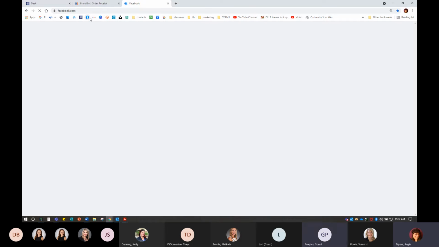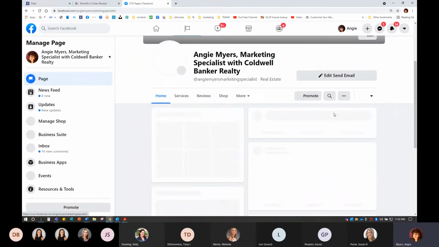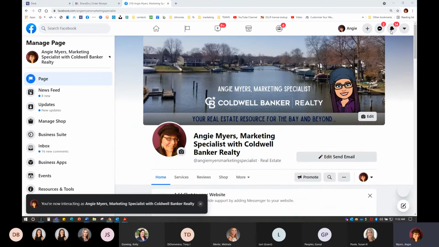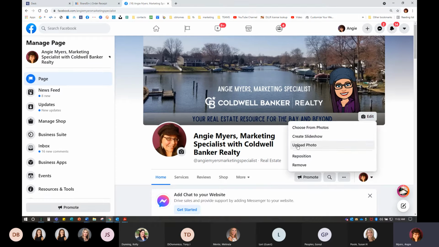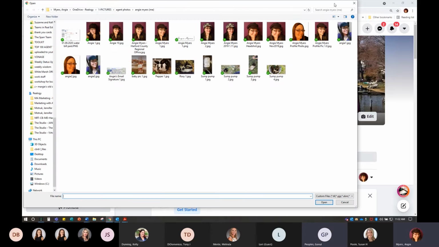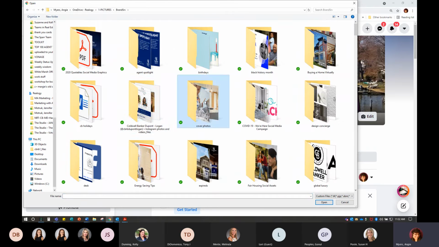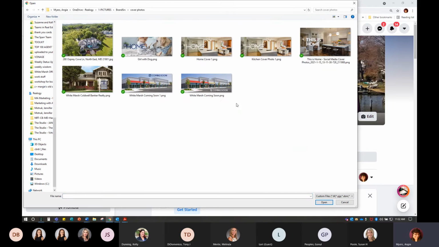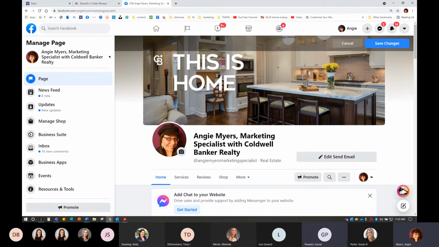I want to log into Facebook as I normally would. I want to go to my Facebook business page. And then all I'm going to do is hit this edit button here. I'm going to upload photo. I'm going to find that photo on my computer, wherever it might be located. So here I have some cover photos. And I could go ahead and take the cover image that I want and put it in here and save it. And now I have a brand new cover image for my Facebook business.